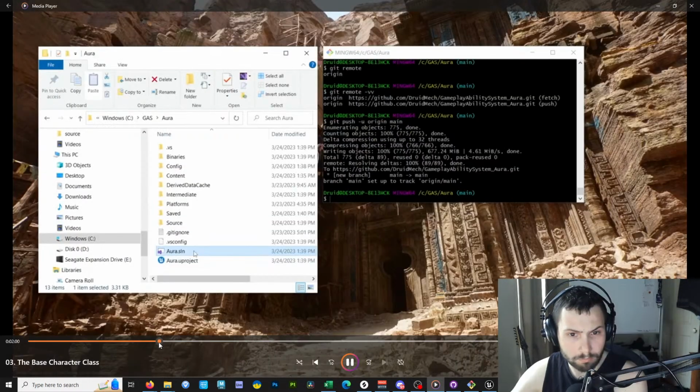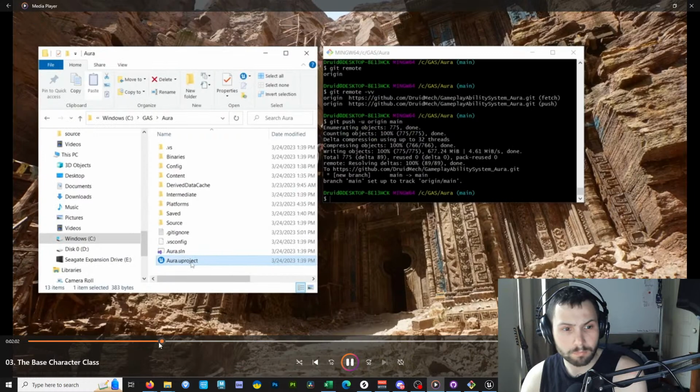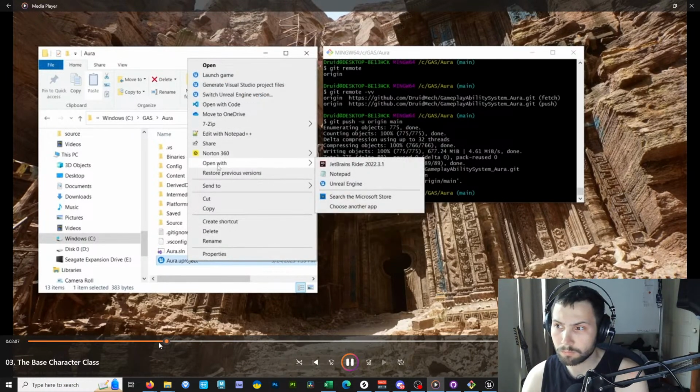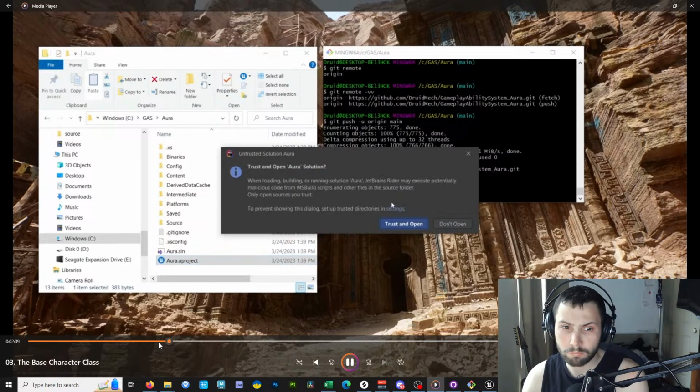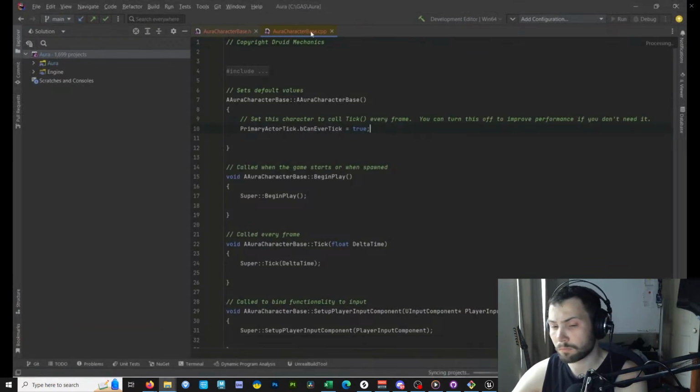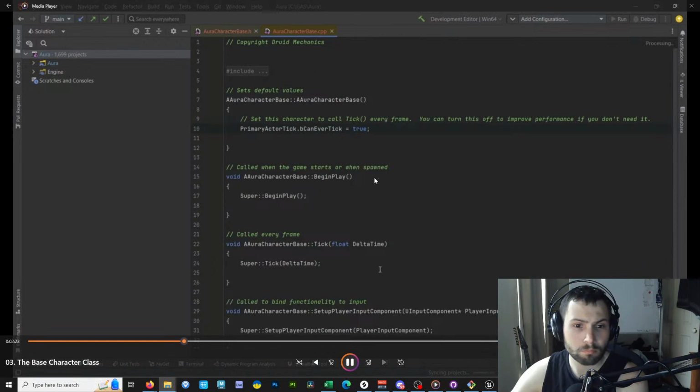Not staged yet, but as I mentioned, I'll be using Rider for this course, and I can right-click on the .uproject and select Open with Rider. Now I'm going to tell Rider that I trust this solution, so I'm going to click Trust and Open, and we'll see our brand new Aura character base header and CPP files. Of course, they'll be red because I'm version controlling this. Rider's smart enough to see that, and it's letting me know that these files are not staged yet, so that's going to help me to remember.